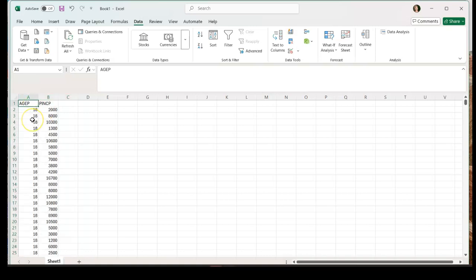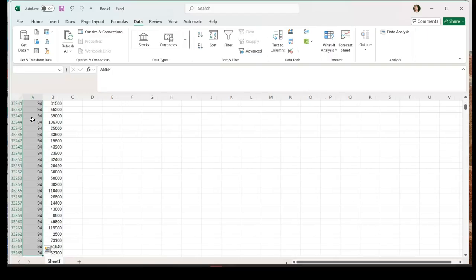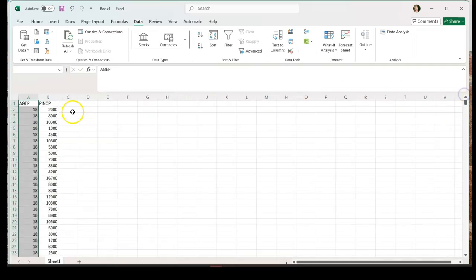We still have quite a few rows. If we look all the way down to the bottom, it looks like we still have 33,265 rows. For a cluster analysis, this is far too big. So we want to reduce the size by quite a bit. Instead, I want to take a random sample of about 300.